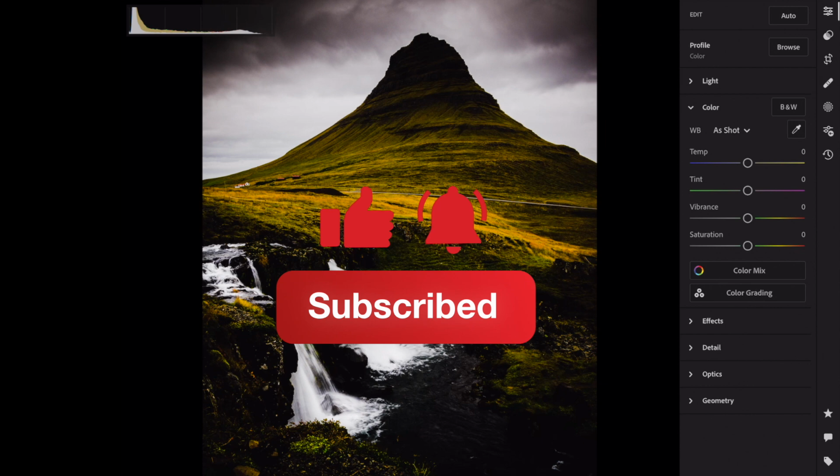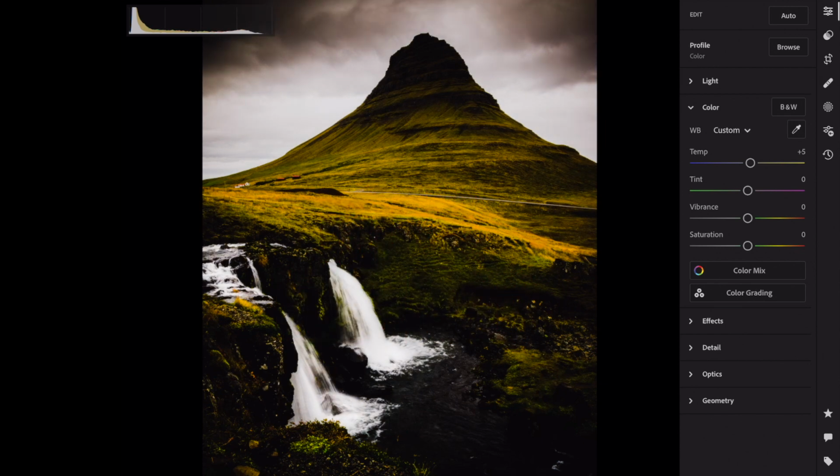Open the color section. Temp, +10. Tint, -15. Vibrance, +55. Saturation, +20.